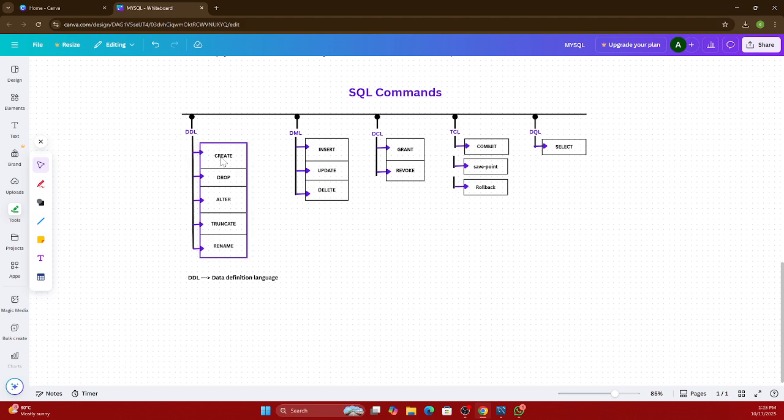Those are create, drop, alter, truncate, and rename. By using these commands, we can define the structure of the table. Got my point? Then next, DML commands, data manipulation language.